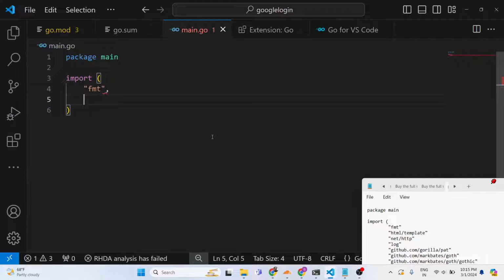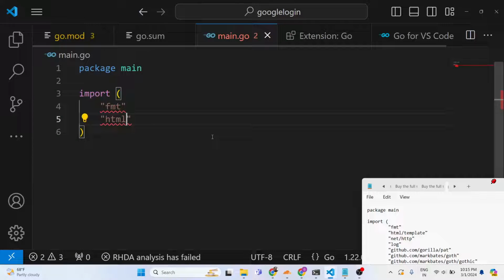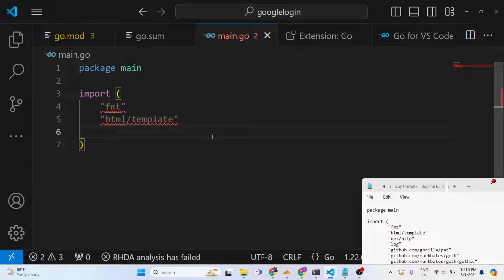fmt, in order to console log some messages on the screen. Then we have html/template. This will be used to actually show the template of the user, which is an HTML template. Then we will need the HTTP module. Then we will need the log module.